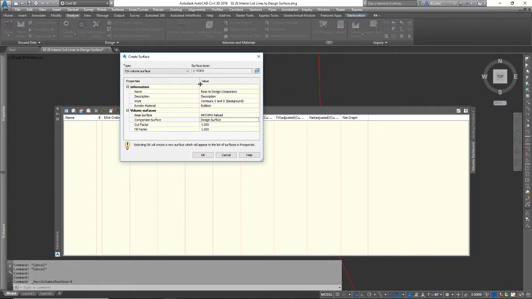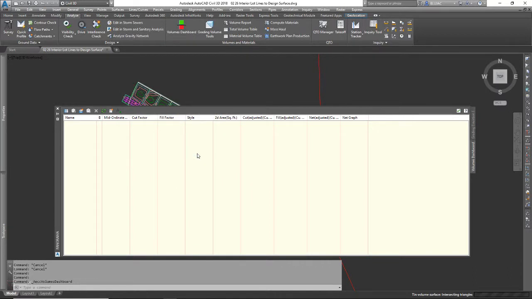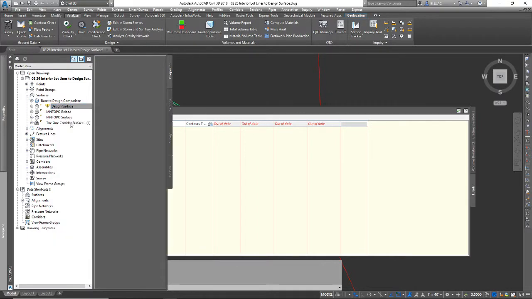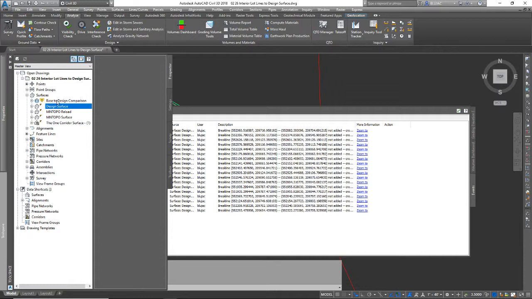So after I specify all these parameters, I can click OK. And don't be surprised if you get some errors. Like, for example, it's telling me that one of my surfaces is out of date, so I need to go to my tool space and look at these surfaces and rebuild. So I'm going to rebuild my design surface, and then I will rebuild my comparison surface.